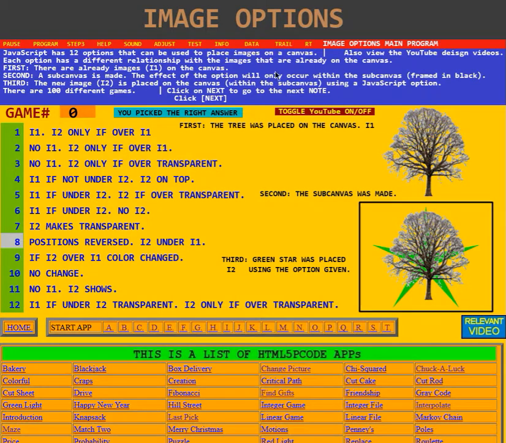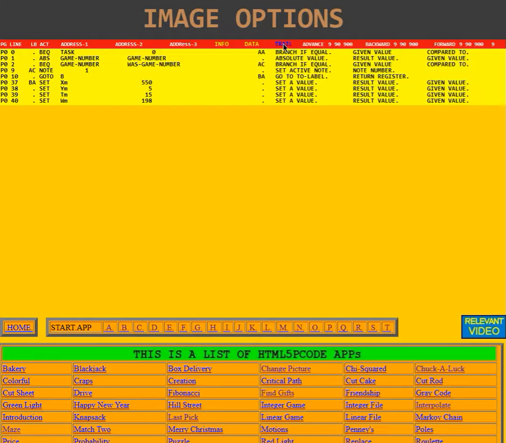This is the video for the trail option and the real-time option for the image options game. I'm going to click on trail in the red stripe. It first executes 9 instructions and it lists them over here.